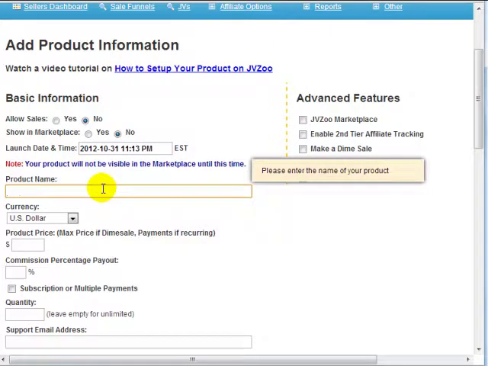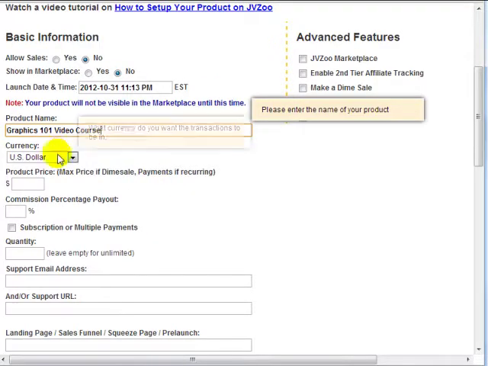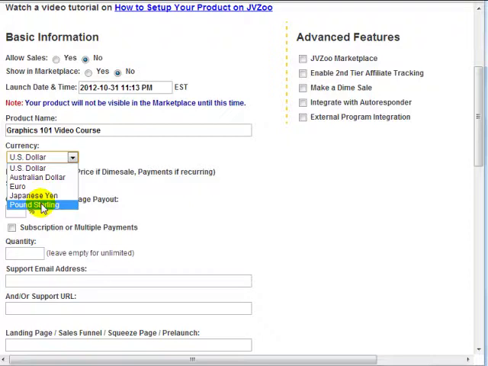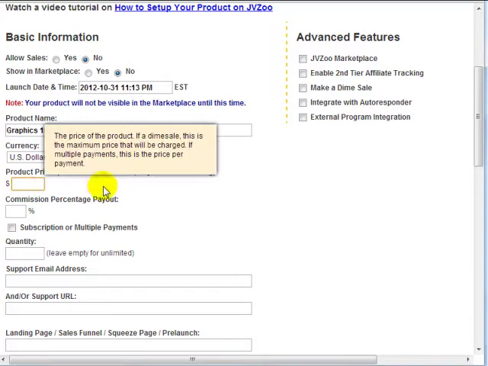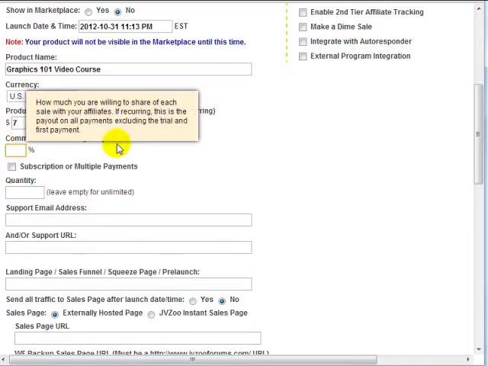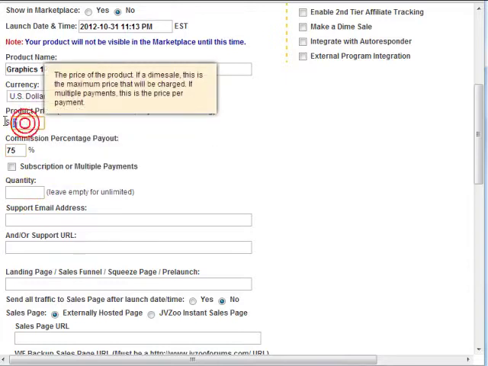We got product name here. I'm going to say easy graphics 101 video course. You got currency. You can do US dollar, Australian euro, Japanese yen, and pound. In this case, I got US dollar. Product price. I'm only selling personal rights access, so it's $7. Commission percentage payout, I'm going to say 75% since it's a low number.